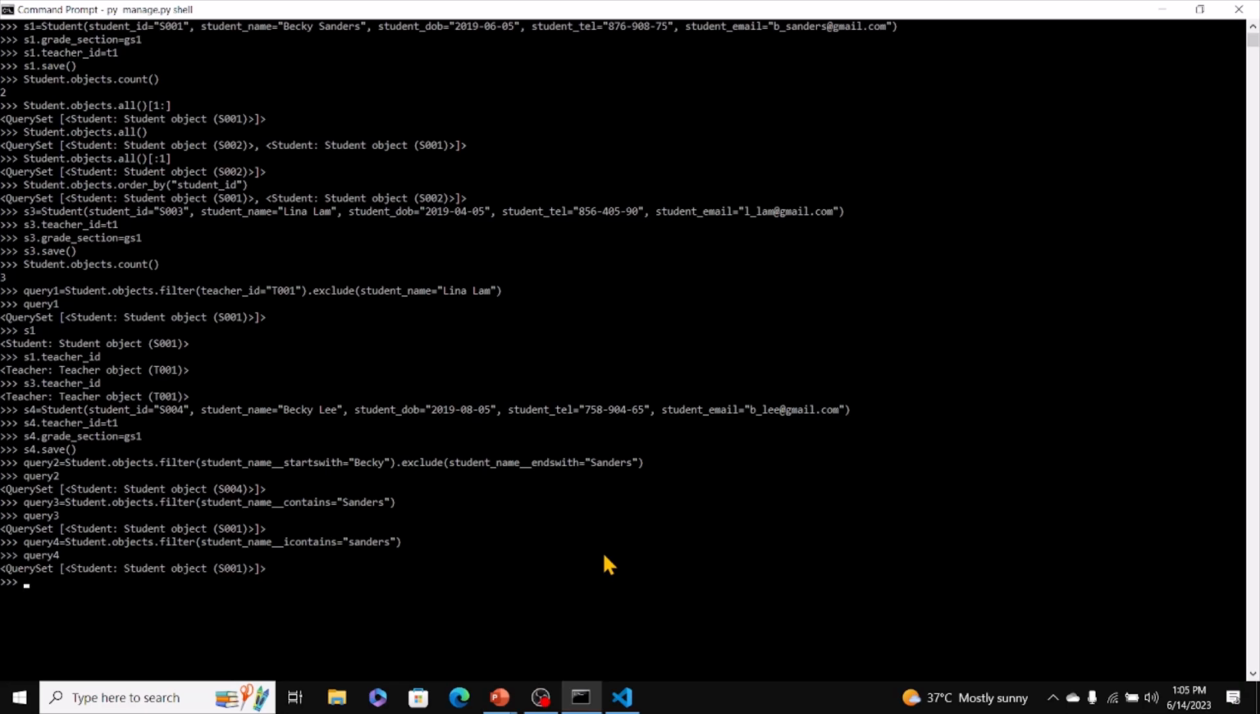So I contains is case insensitive. So if I change this to a capital Sanders, query 4 will still return to me S001.